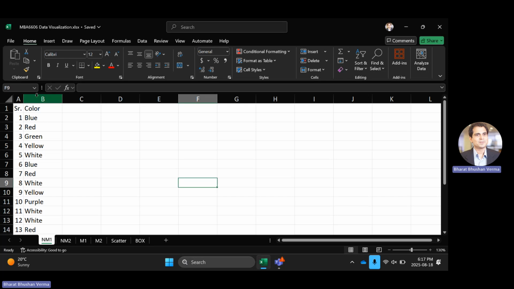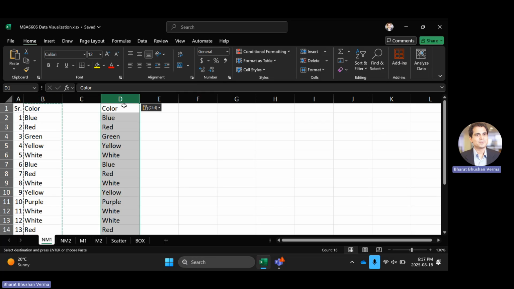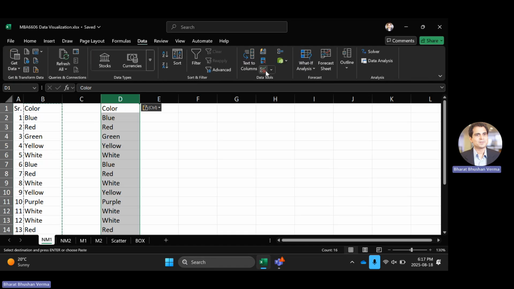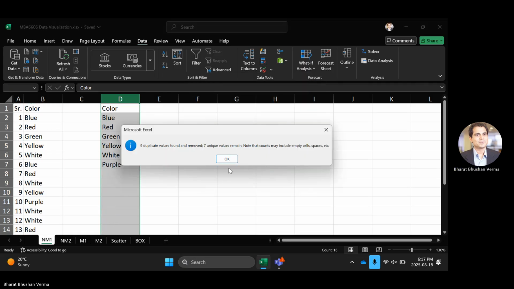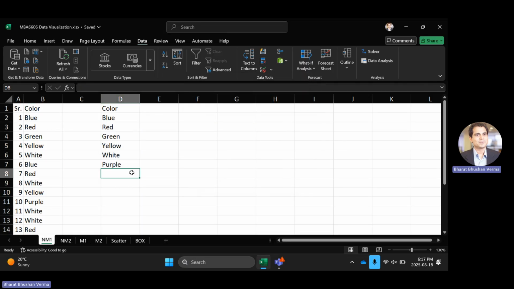So we need to pre-process this data before we can visualize it. First is we need to identify what are the unique categories that are there in the data. So for that, I will go and remove the duplicates. We have this option here, remove the duplicates, and we are only left with the unique colors. There is no order in these colors, so they can be in any order.